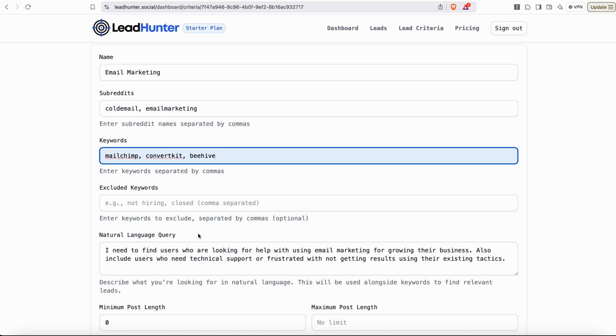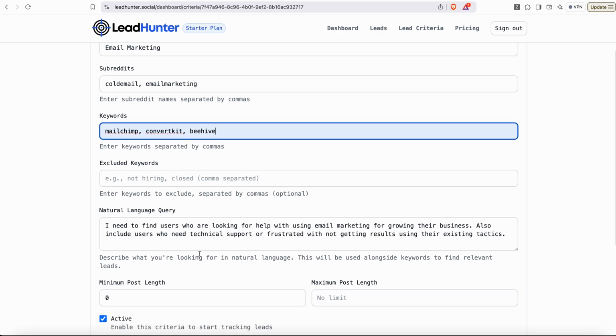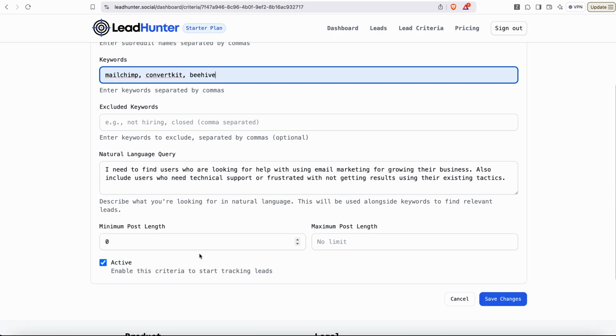In this case, using a natural language query, you can just say, I need to find users who are looking for help with email marketing for growing their business. If you are an agency or a SaaS developer building email marketing tools, you can put this and monitor for people who are explicitly asking for technical help or are frustrated by not getting results using their existing tactics.